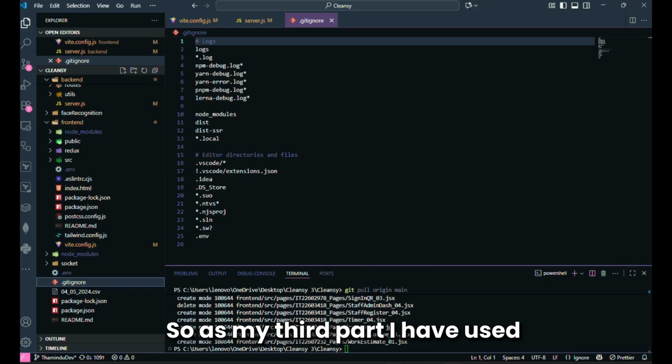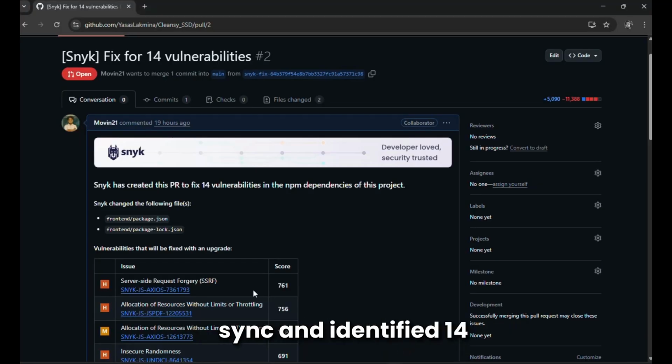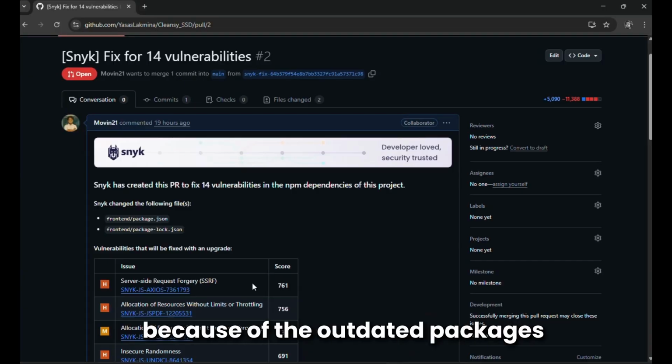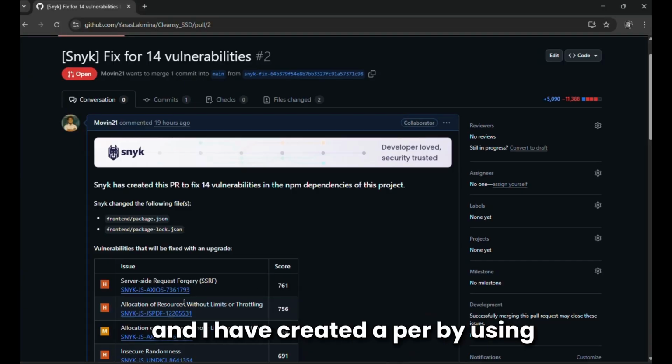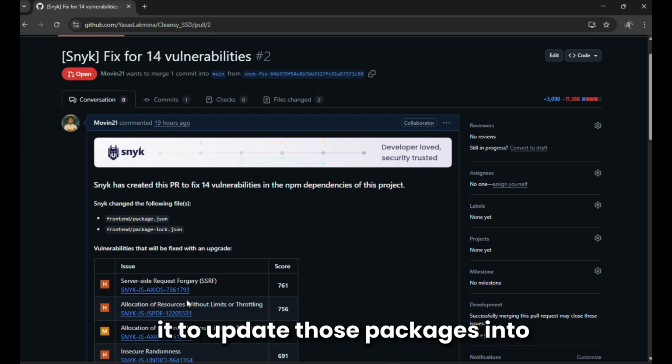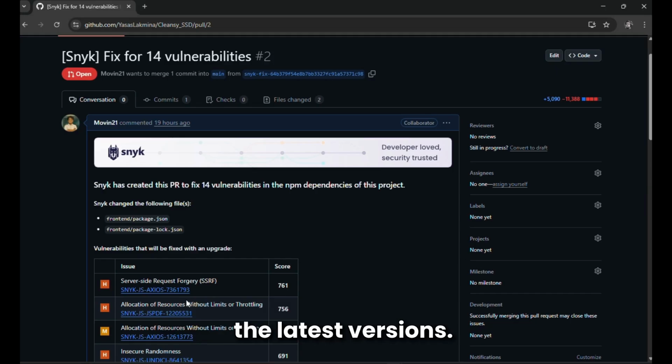As my third part, I have used Snyk and identified 14 vulnerabilities in the package.json file, which occurred because of outdated packages. And I have created a PR to update those packages to the latest versions.